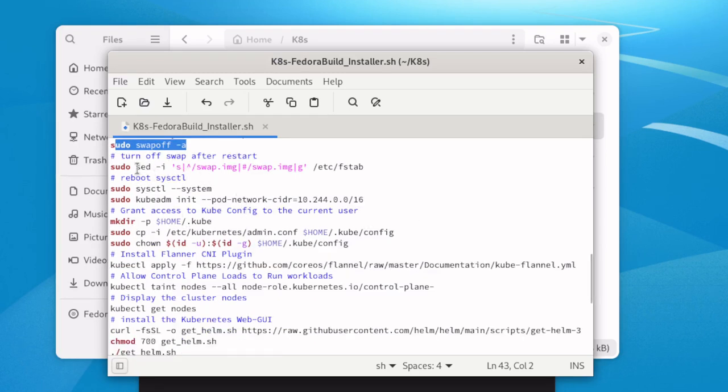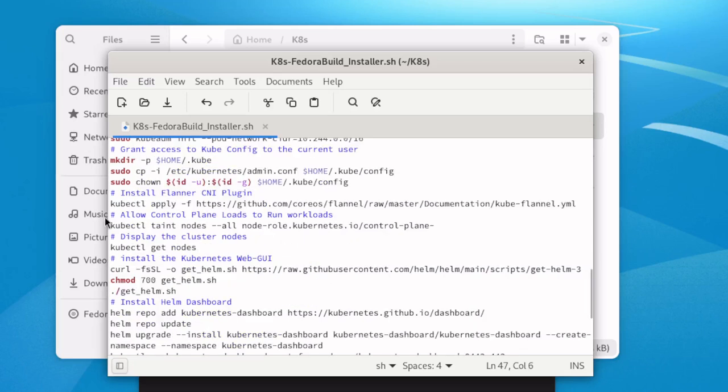I then go an extra step and say turn off the swap file after restart. So in the event that the swap file still stays on after a reboot, it will shut itself off. I then restart the kernel configuration again to reload the system settings, because there were additional modifications that took place to the kernel above. Those modifications are required for us to run through the rest of this config, so it was necessary. At which point we grant access to the local account.